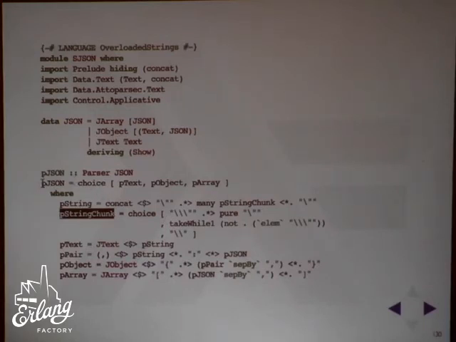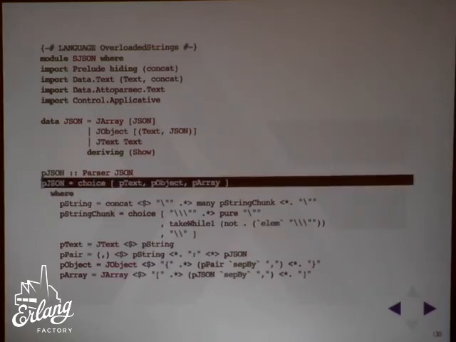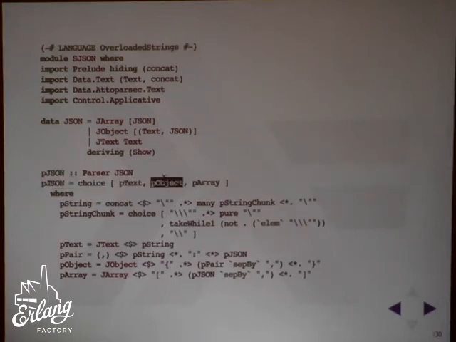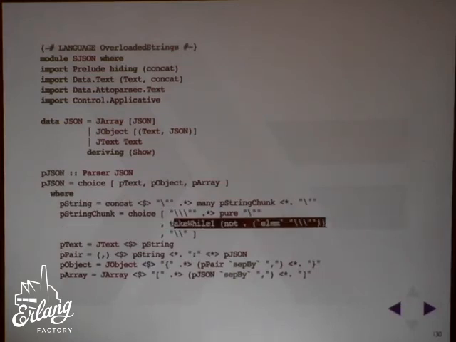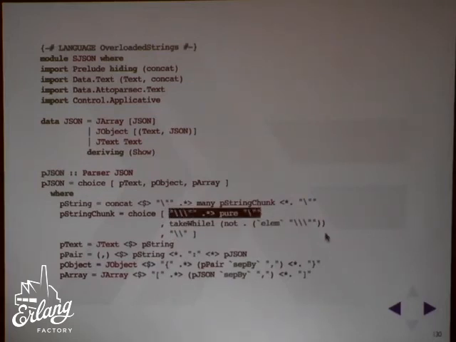But I can say that JSON is going to be either parsing text, parsing an object, or parsing an array. I can say that a string is a double quote followed by many string chunks, and then it's going to end with a double quote. And then a string chunk is either characters that are not backslashes, or a single backslash followed by something else, or a double backslash.